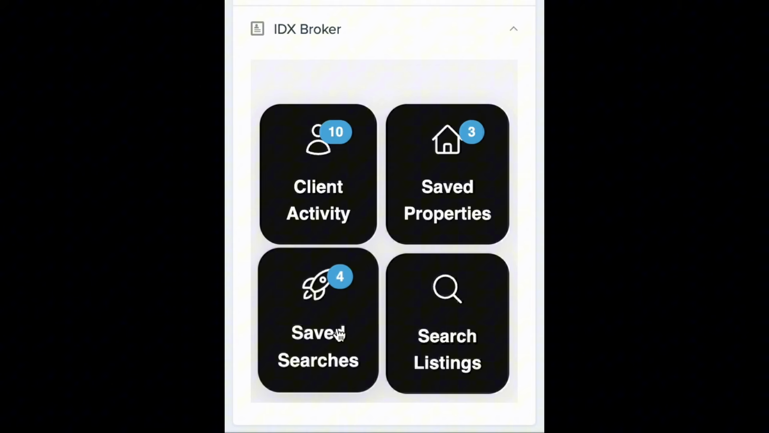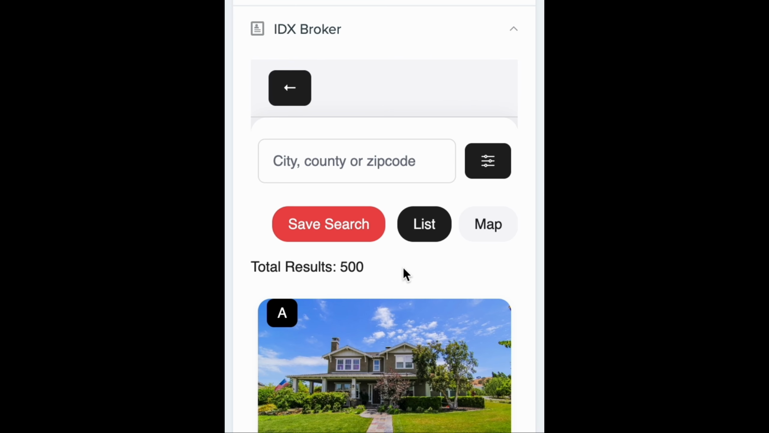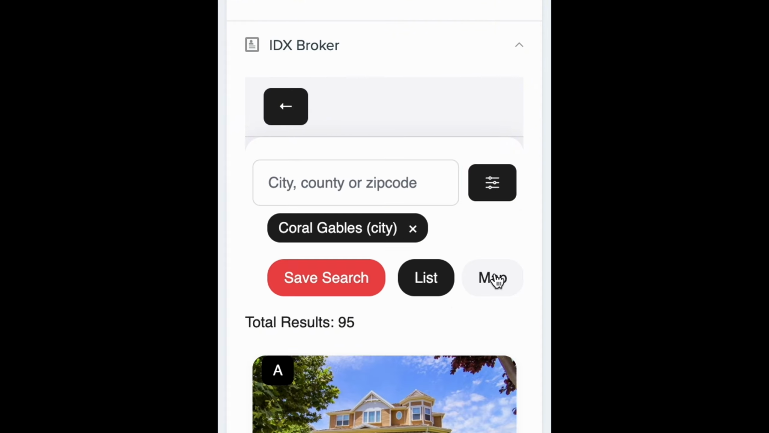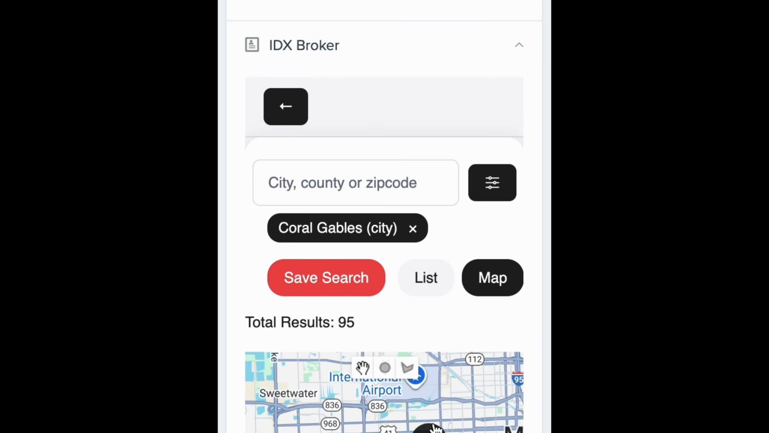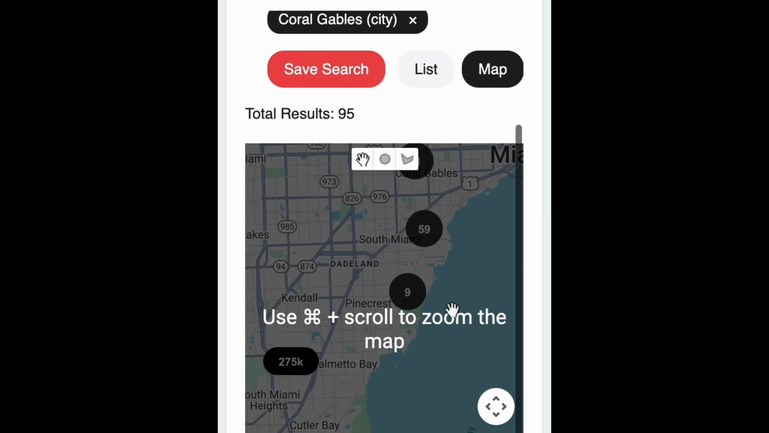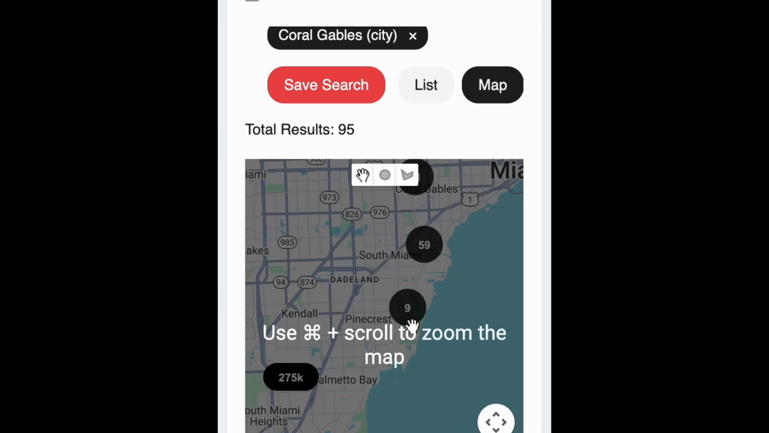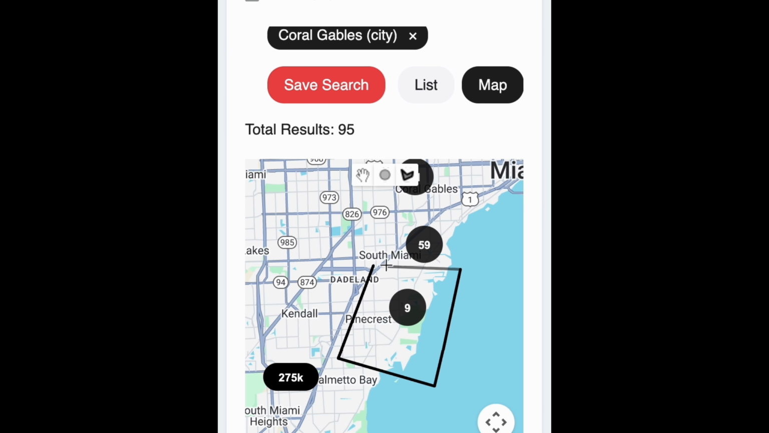Today, we're going to go over the new version of the Follow-Up Boss widget on IDXAddons. This is a great tool that lets you create saved searches for your leads, view their saved searches and properties, without ever leaving Follow-Up Boss. Let's jump into the video and I'll show you how to set it up.